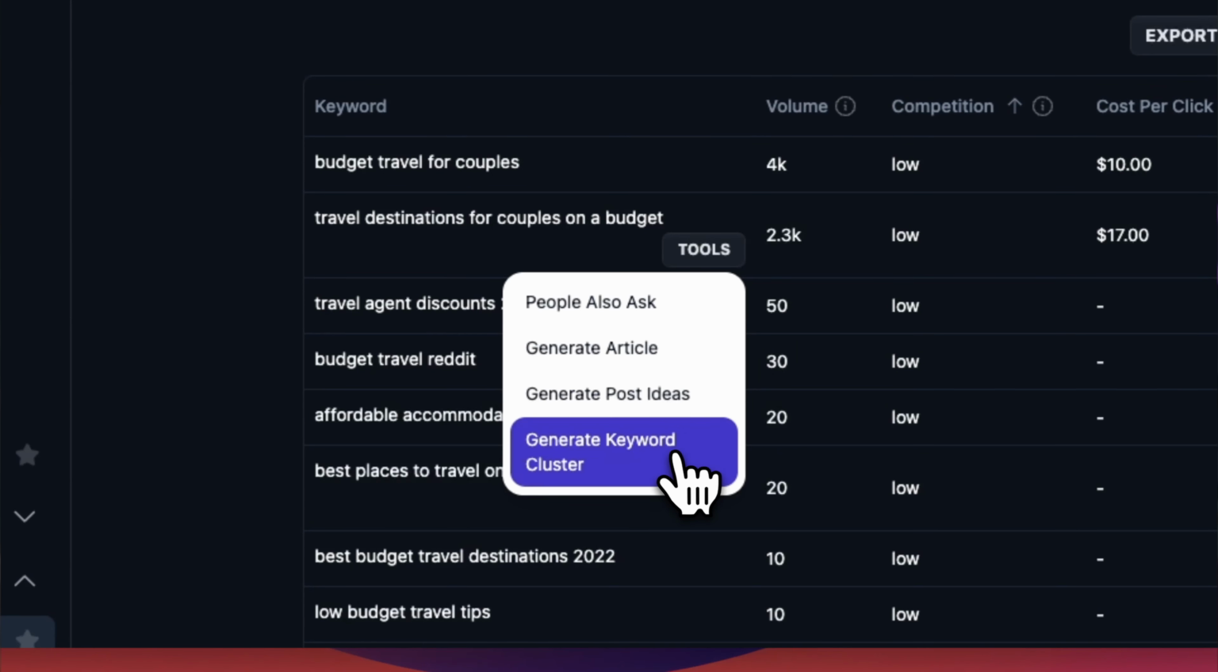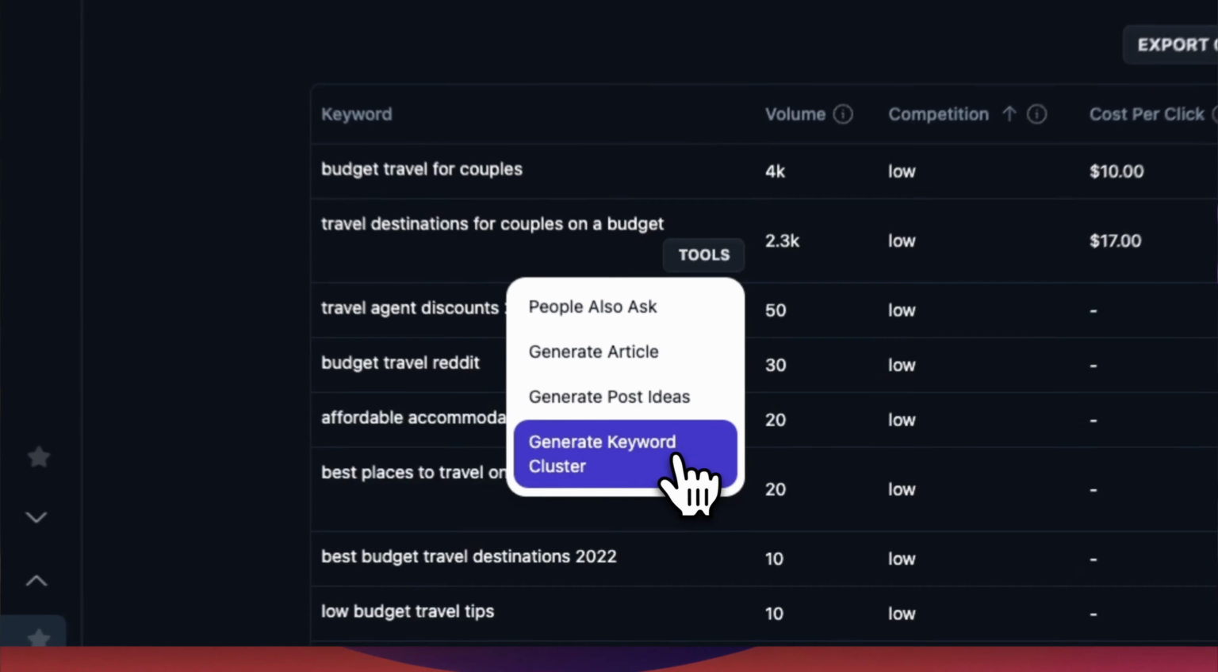Or if you wanted this to be an entire segment or a series or a category on your blog, you could generate a keyword cluster that's going to tell you, based on Google search data, everything you should cover related to this topic. And there we have it. That's how to identify winning keyword opportunities to create content about using RightBlogger's keyword research tool.